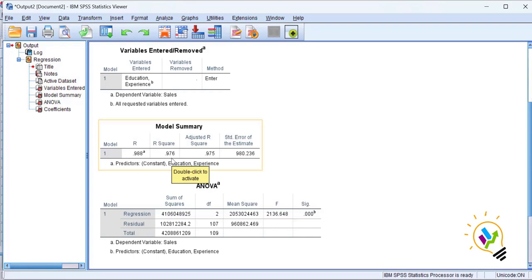What does the R square value mean? It is the variance explained by the independent variables on the dependent variable. It means how much variance of the dependent variable was explained by the independent variable, around 0.976. If you want to say it in percentage, it is 97.6% of variance is explained by the independent variables on the dependent variable. It means they are explained very adequately. We got a very good R square value.